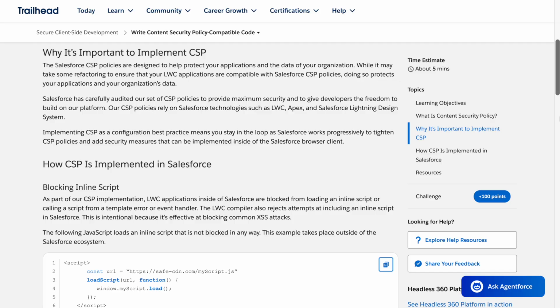Why it's important to implement CSP. The Salesforce CSP policies are designed to help protect your applications and the data of your organization. While it may take some refactoring to ensure that your LWC applications are compatible with Salesforce CSP policies, doing so protects your applications and your organization's data.